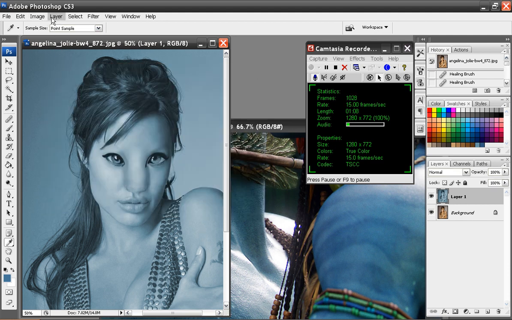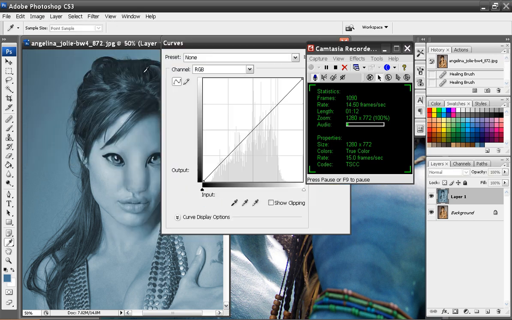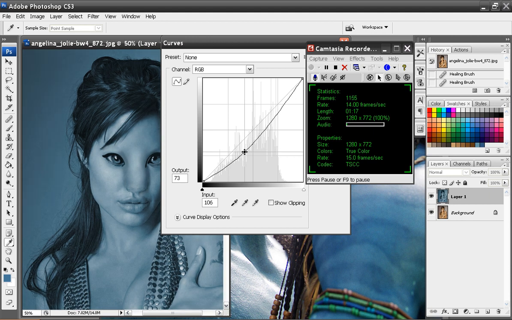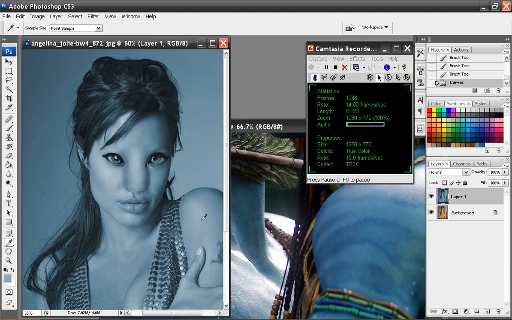So I'm going to go ahead and change that then by going to Image, Adjustments, and I'll go to Curves. I'm going to just drop down the curves here. Something like so. Now let's check it. Nope, still not quite there. Like, that's more there.